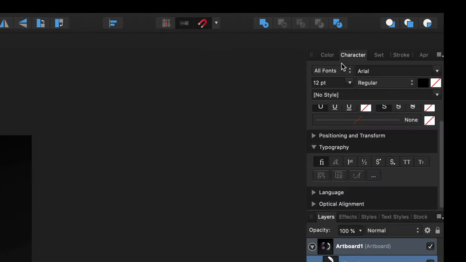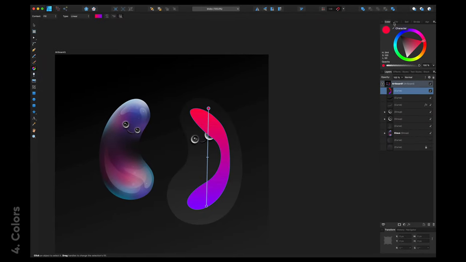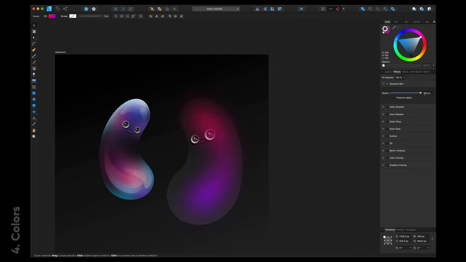Color. Color! An idiot sandwich. Same for the bottom. Hitting V to have the shape selected and no longer the gradient, and let's blur that out again.